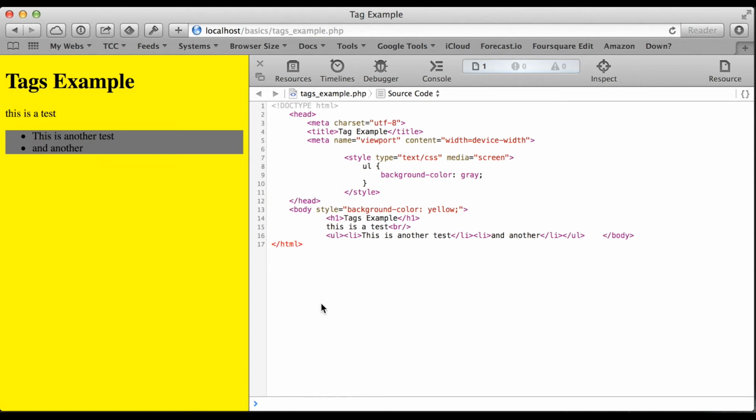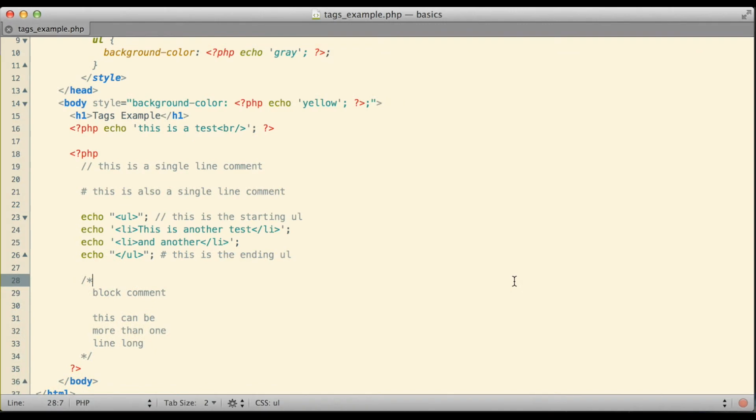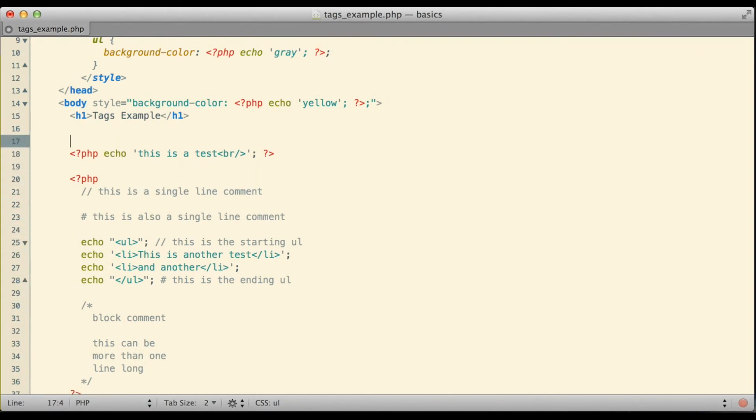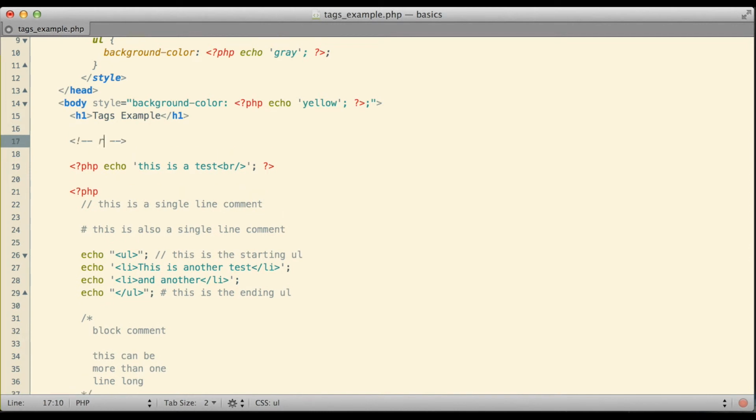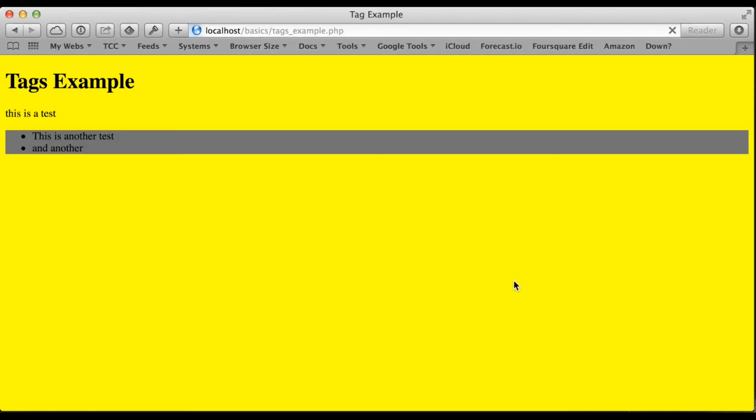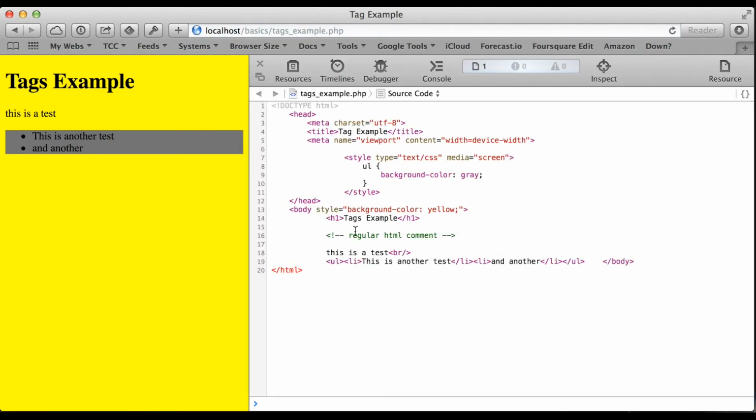So PHP comments are really just there for the developer. The only people who will ever see the PHP comments are the people who are actually seeing the PHP code, which is never going to include the end user. The end user should never see the content of your PHP comments. If you compare that to regular HTML comments, if I come outside my PHP tags here and put in a regular HTML comment, when I go to the browser, refresh, and take a look at the downloaded code, you can see that the HTML comment is present.